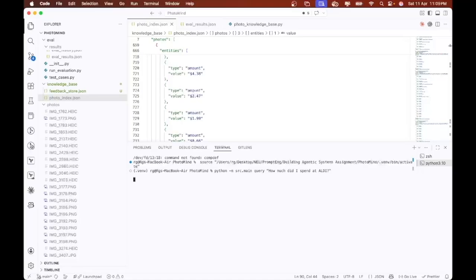You really don't want a system making up answers about your receipts. Now, these are all the things I want to demo. Now, let me go over how the code has been structured.